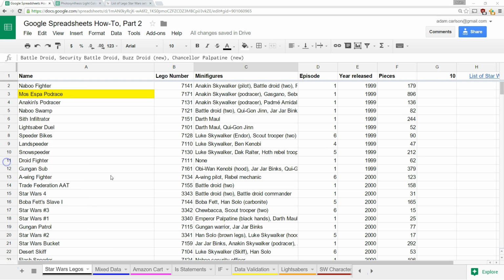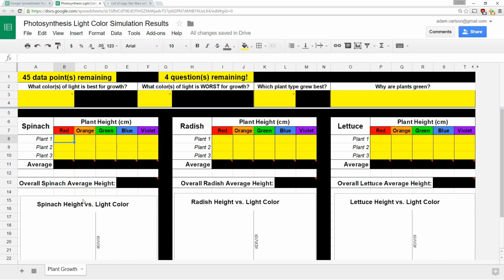entry in there. As an example of how I use count blank in my spreadsheets, I'm going to show a simulation that I created for my school. Now this is something where students are going to be looking at different colors of light, and they're going to actually be trying to see how high the actual plant will grow. So they're going to be graphing out the color of the light versus the height of the plant.